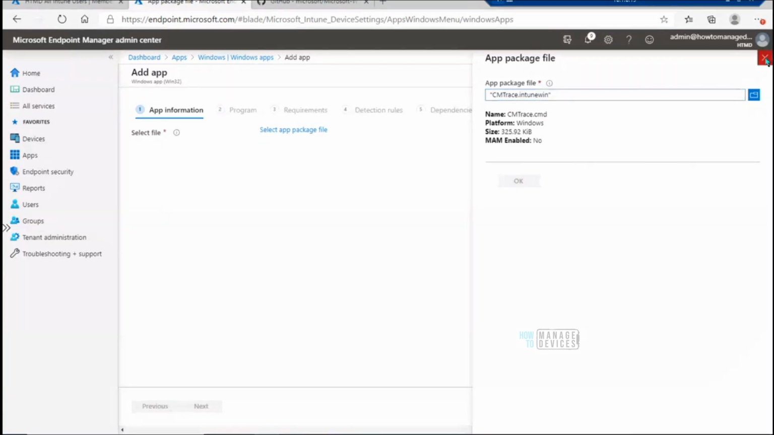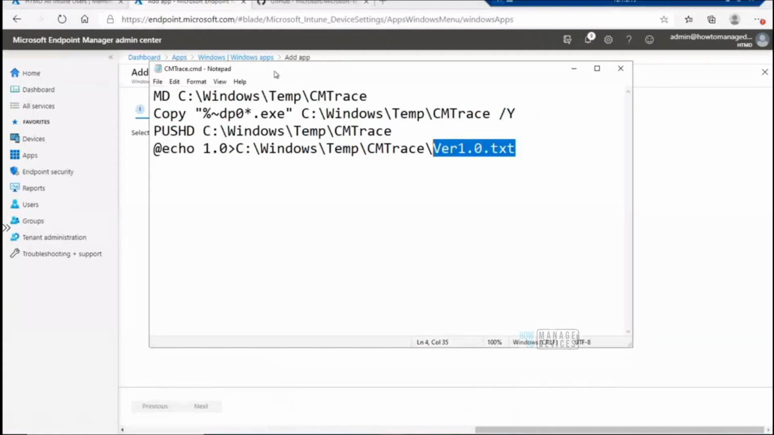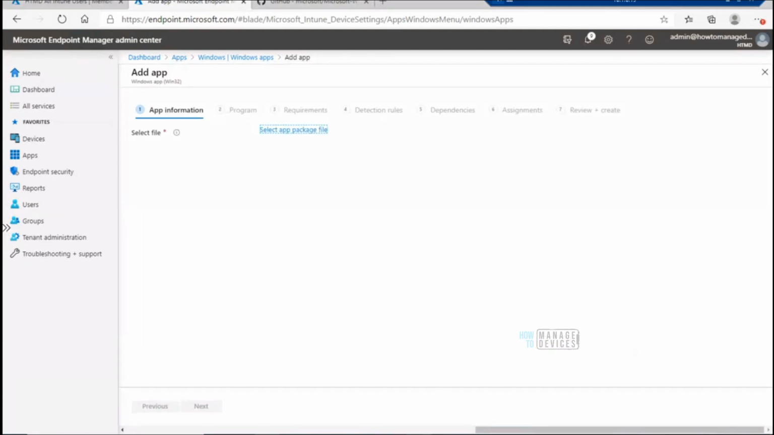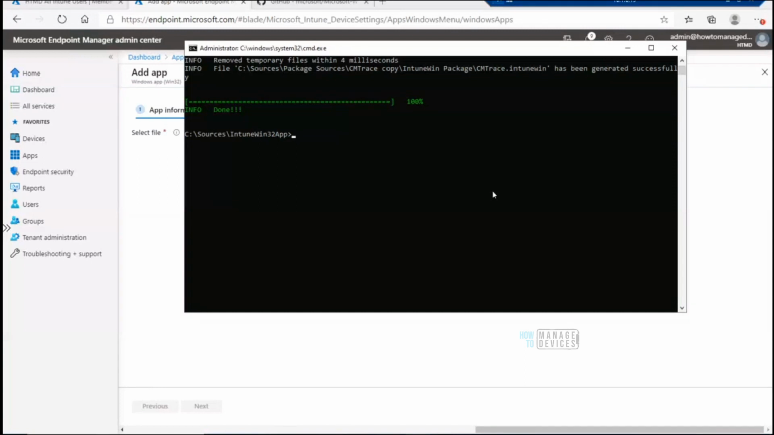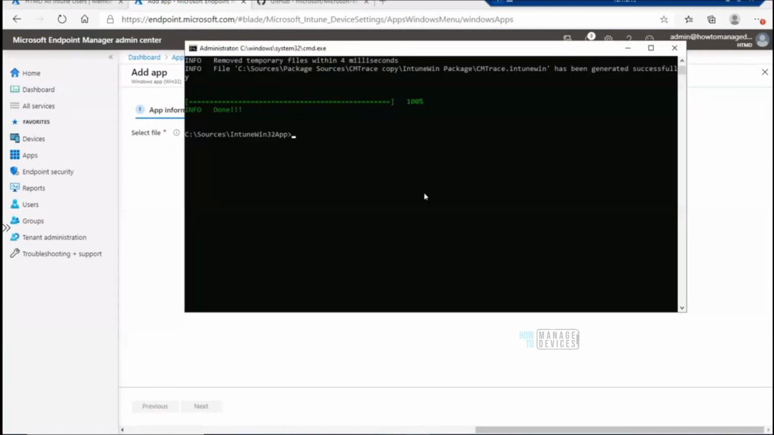For me, I think the problem is probably that this file is still open. That could be one of the reasons. Let me try it again. I closed that CMD file, and I'm going to provide the source. This is the CM trace source, or I will use the codes over here also. That's okay.